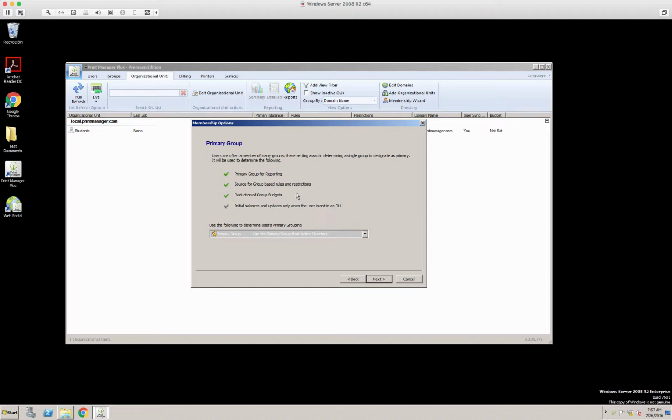Because we're setting the quota by an organizational unit, when a user prints, we'll determine what groups they're part of and also what organizational units they're part of. As we look here, you can adjust the groups, and this will give you reporting that you will need in your report center, which we'll go over a little later. And you can set the groups by a priority, a highest balance, lowest balance, or the primary group, and this is for reporting purposes. So in this case, we'll select priority.